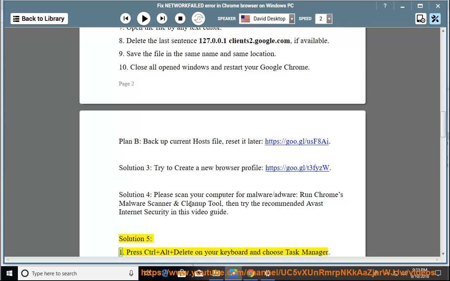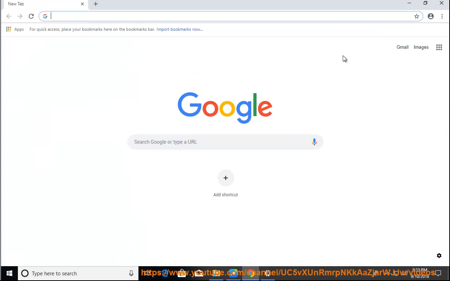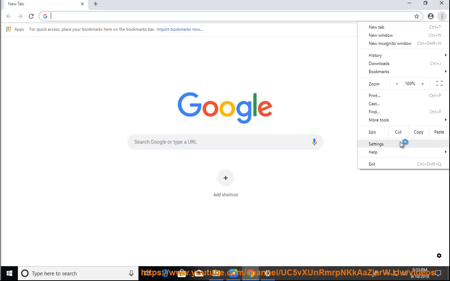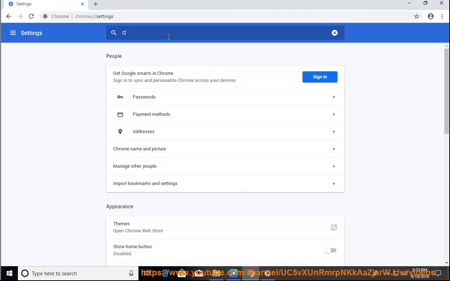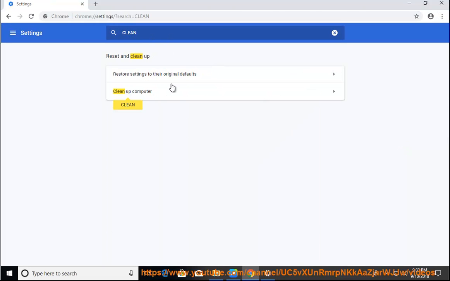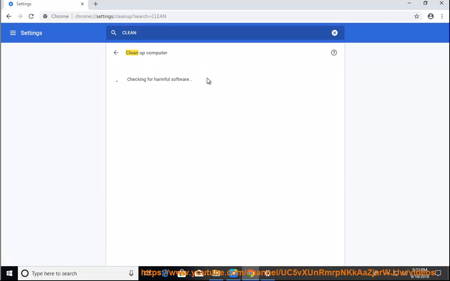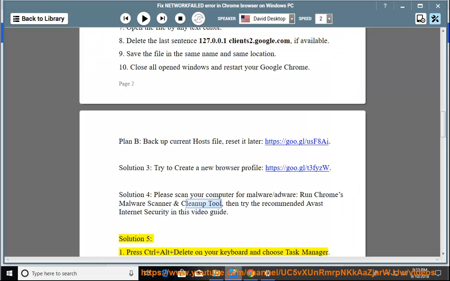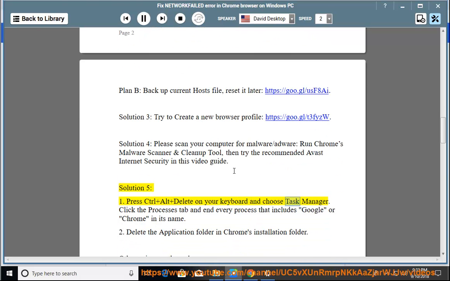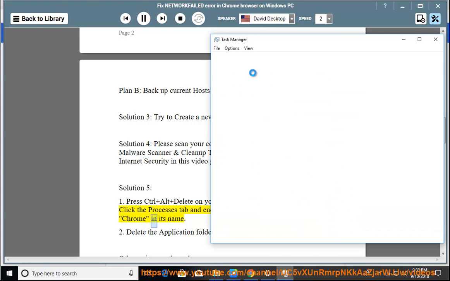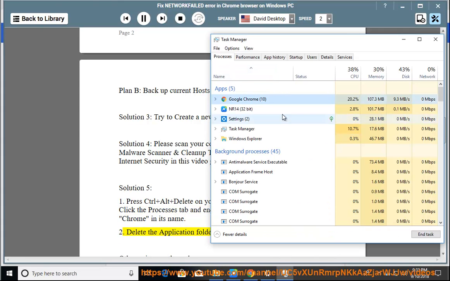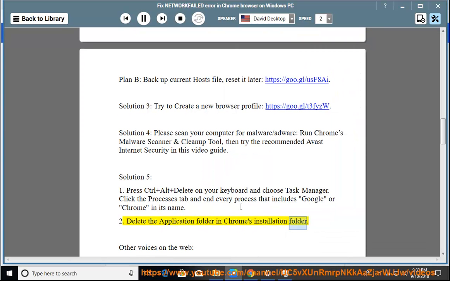Solution 5. 1. Press Ctrl plus Alt plus Delete on your keyboard and choose Task Manager. Click the Processes tab and end every process that includes Google or Chrome in its name. 2. Delete the application folder in Chrome's installation folder.